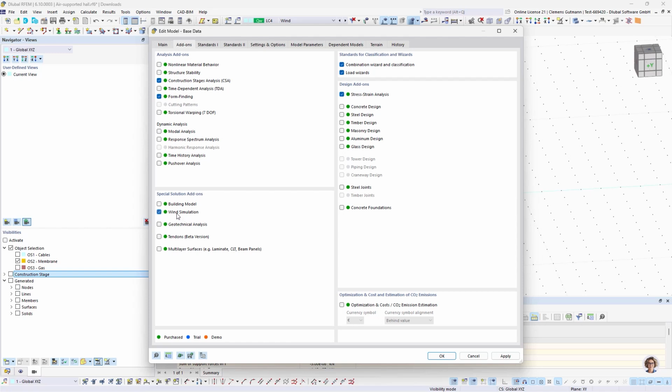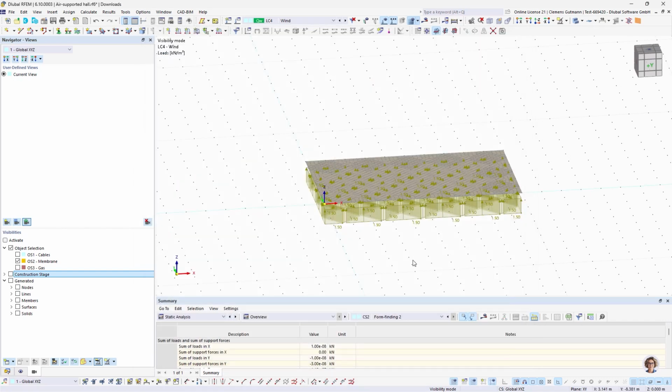So if you activate the add-on Wind Simulation here, you can access the capabilities of RWind 3 from RFEM 6. So you define your wind loads, like the tunnel sizes and so on. There are separate webinars where I show this, but I wanted to point out that this would be a perfect structure to use this digital wind simulation to get more accurate results for these types of structures.